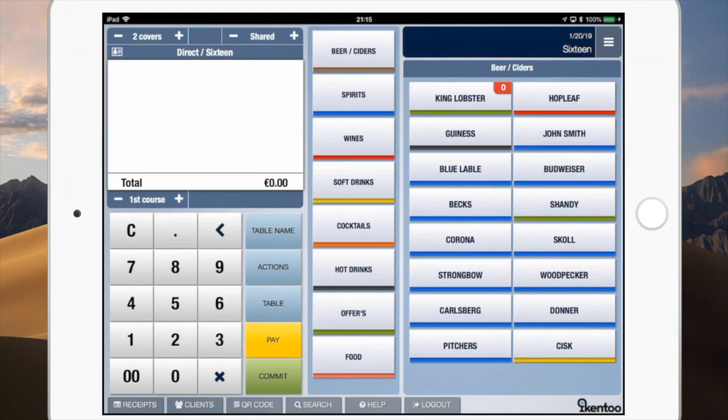The other way of doing the service is tables. In table service, iKentoo has three ways of opening a table. We can open a table directly by its table number, a table name, or from the table restaurant view. Let's start by opening a table from the table number. So press table number and table.